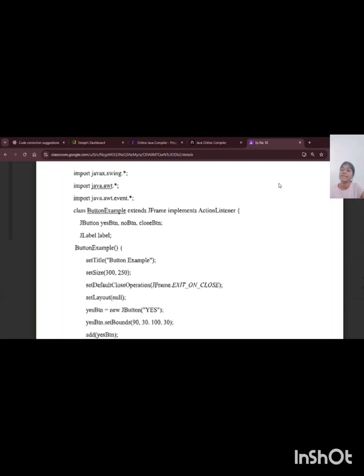The program starts by importing the necessary Swing and AWT packages to build a graphical user interface. The class ButtonExample extends JFrame, which represents a window in Java Swing, and implements the ActionListener interface, which is used to handle button click events.